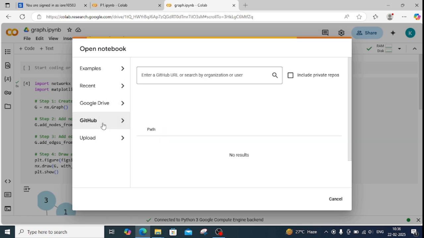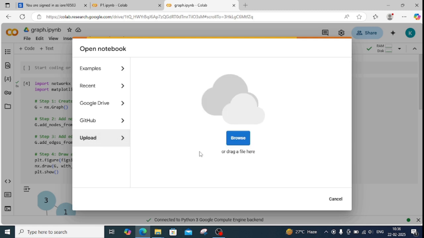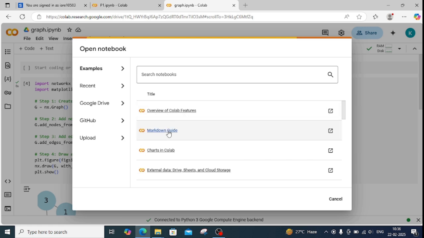This is the GitHub data; I did not store anything. If you want to upload data, nothing is here. If you want examples, the examples are overview, markdown guide, charts in Colab, and so on. You can work on them and learn a lot. It is highly useful for programming if you want to practice more data programs. All right, I hope you understood the introduction of Google Colab.